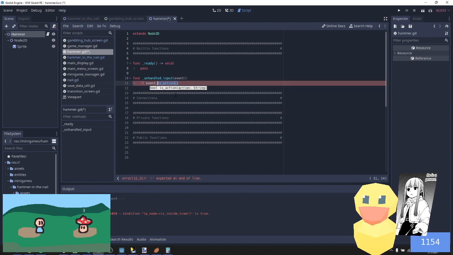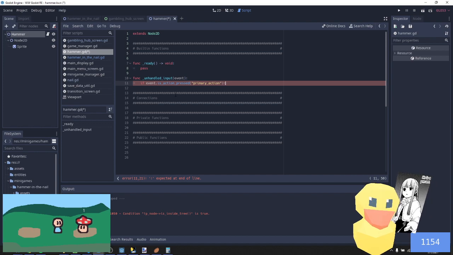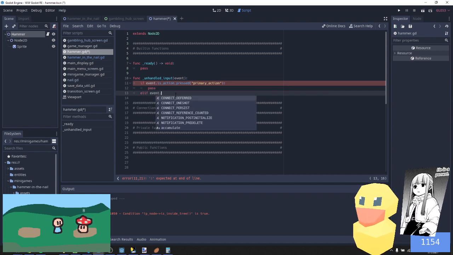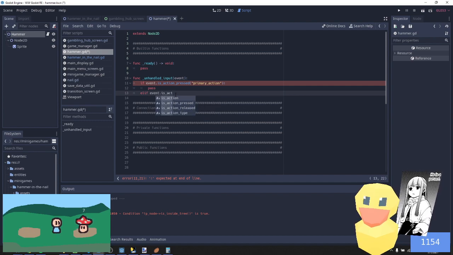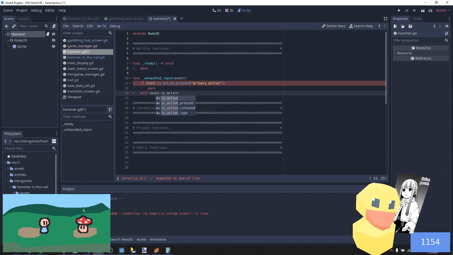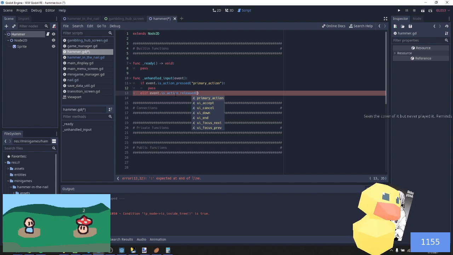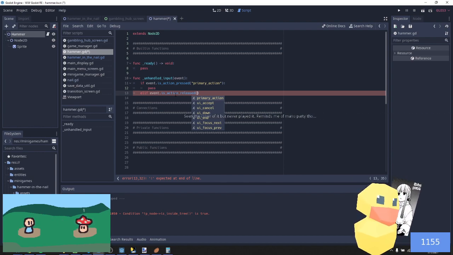Use action. Pressed primary action, then do a thing. elif. Something to note is that unhandled input is actually an event stream, so it only fires when there is an input. And that input will more or less always be one input.